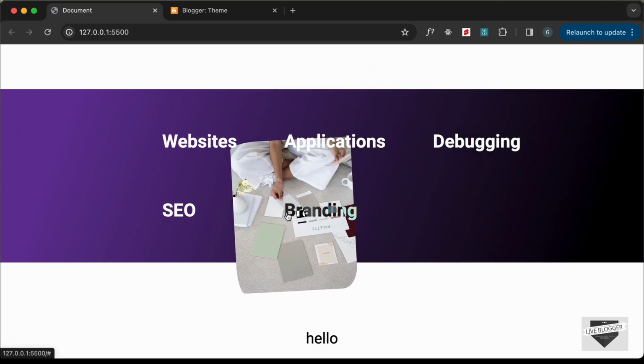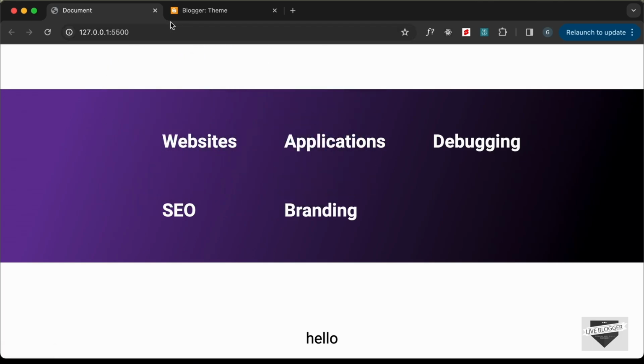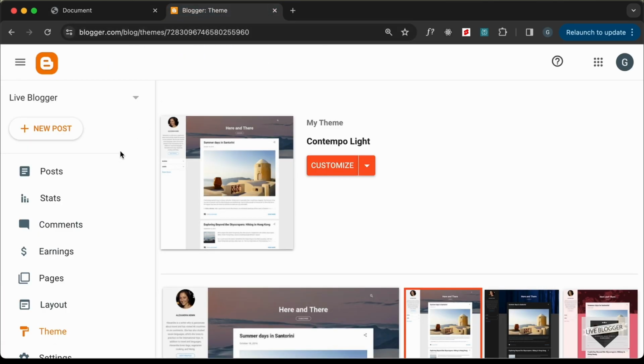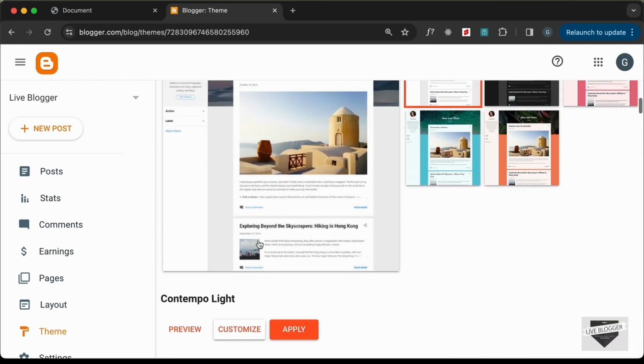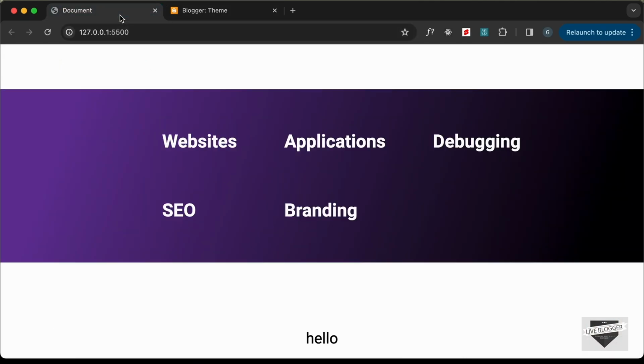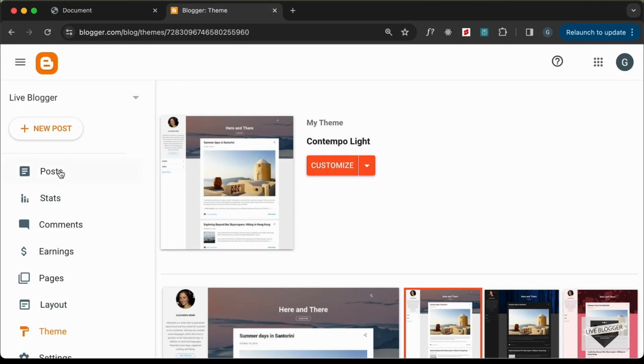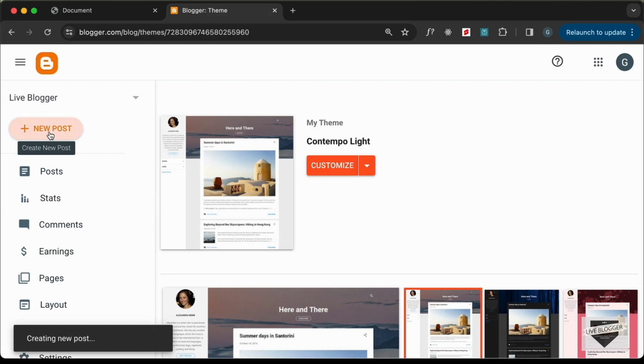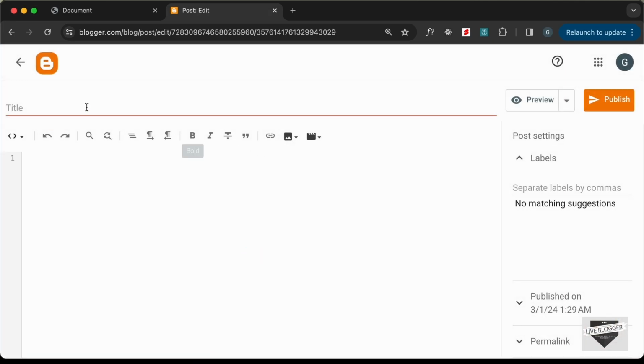So now let's go ahead and add this to our Blogger website. So let's go to the Blogger dashboard, and I'm using this theme called Contempo Light, which comes by default with Blogger. Now let's go ahead and create a post, and let's add this design to a post. So let's go over here to new post, and I'll just add features.